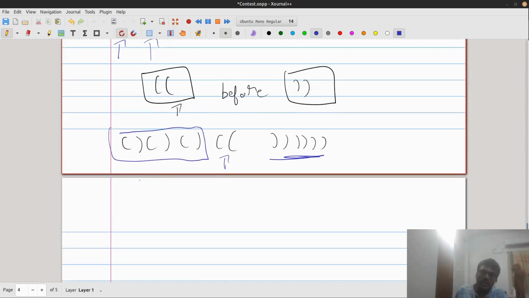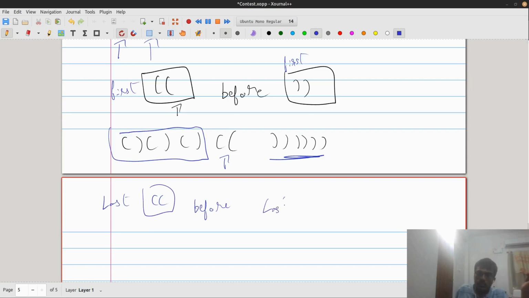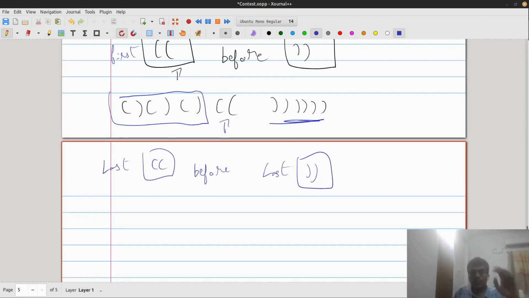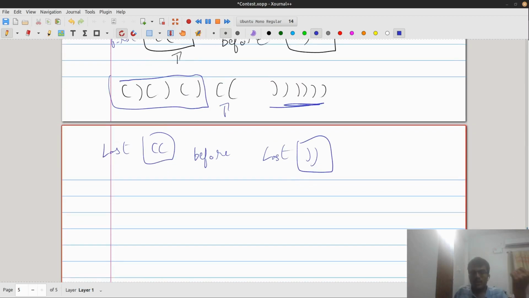What is that case? It's essentially the analog of this: the first time this occurs has to be before the first time this occurs, but likewise the last time this occurs has to be before the last time this occurs, right? So basically the last time two left brackets occur has to be before the last time two right brackets occur, and that's very interesting.